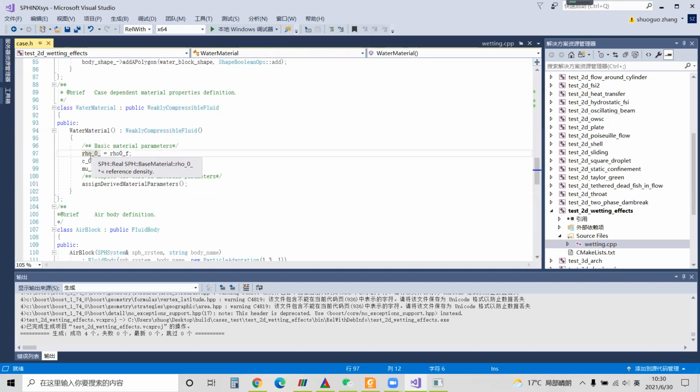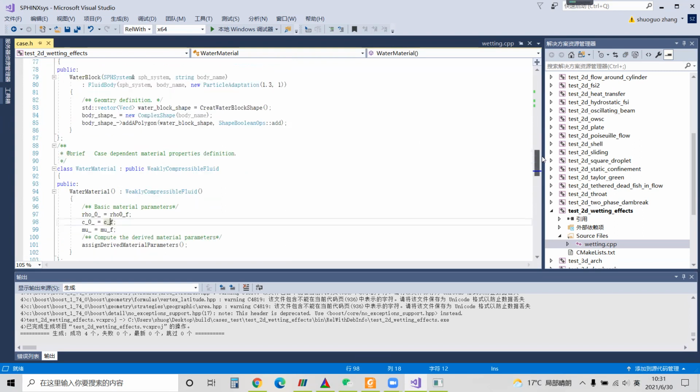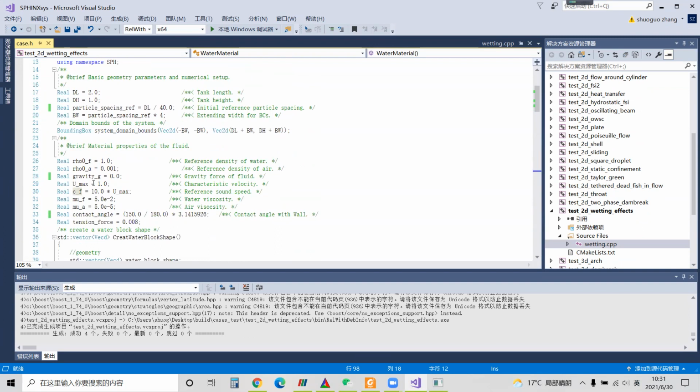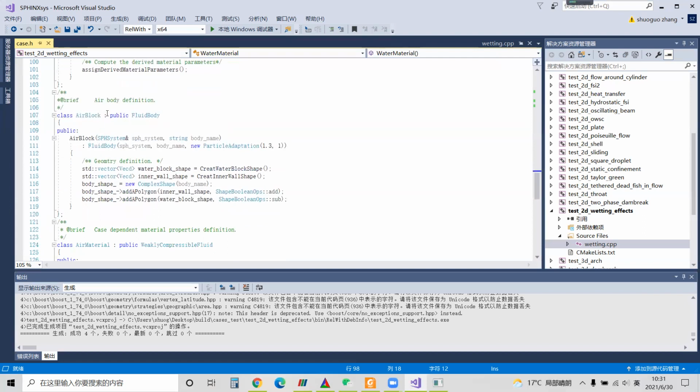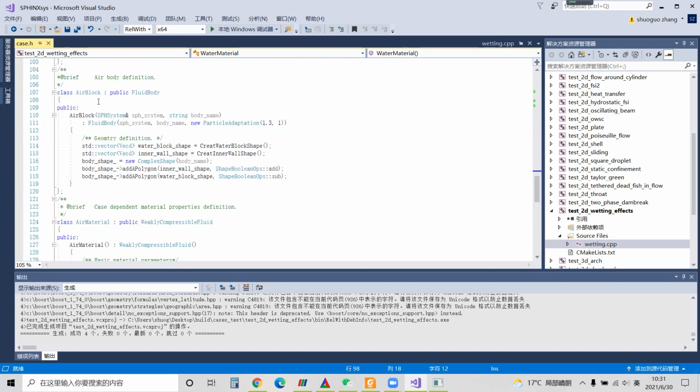Here you can see this is the density, this is the viscosity, and this is the sound speed. They are equal to these values on the right hand. These values are defined by you here. Same as the definition of the water body, we can define the air body. It also belongs to the fluid body.